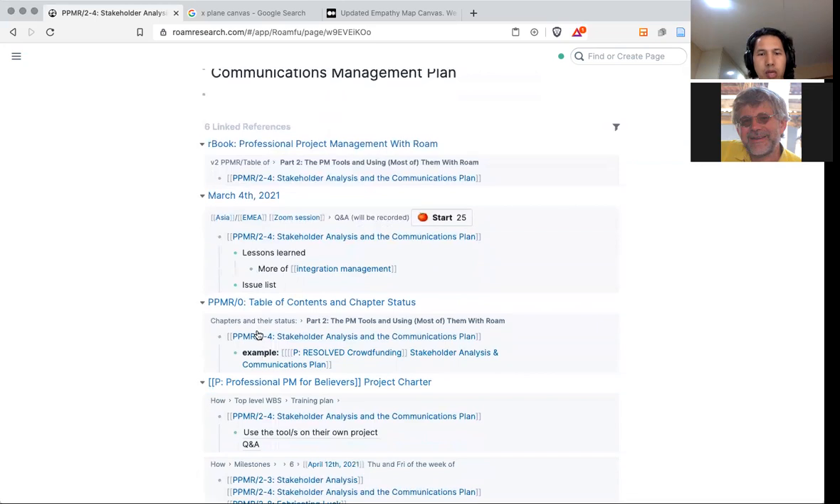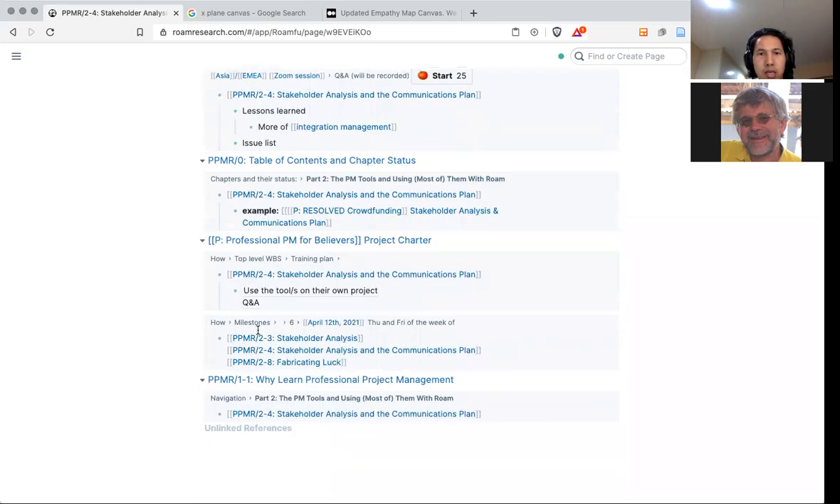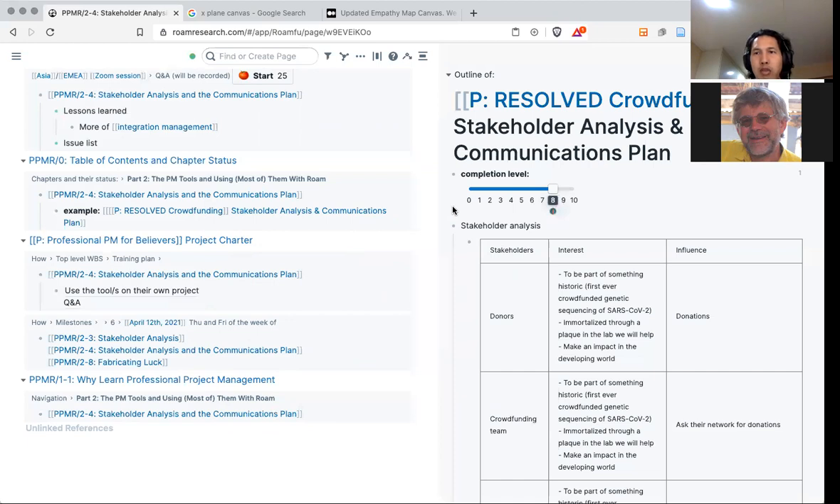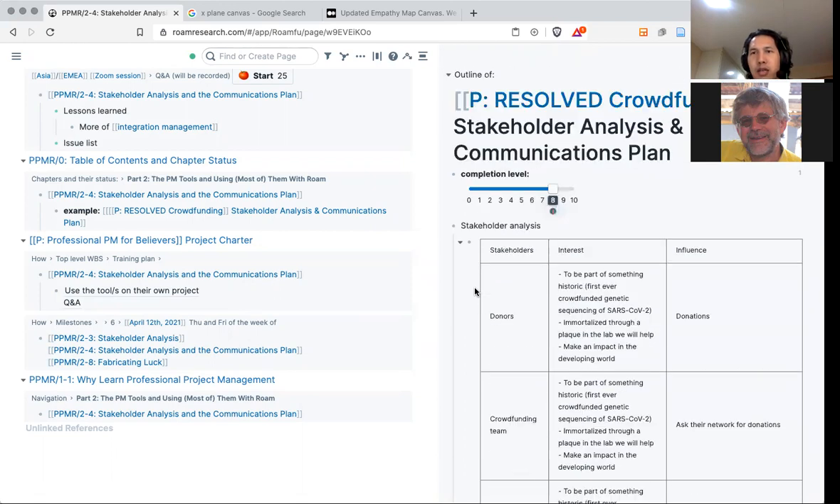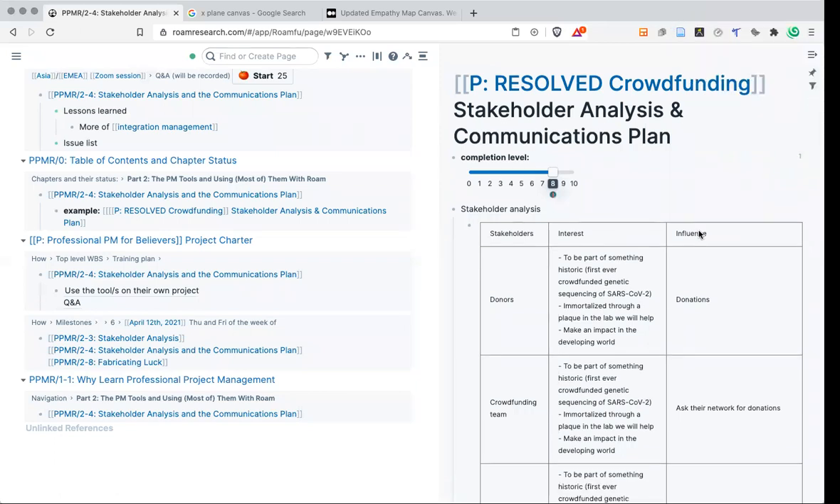So one example here is an example of a communications plan. This is an actual project. You might have seen this project being created in one of my videos. This project is a crowdfunding project, and so who are our stakeholders in this project? Stakeholders are anyone who is positively or negatively impacted by the project.